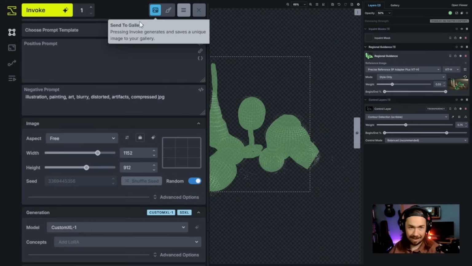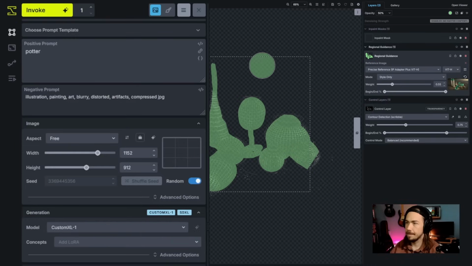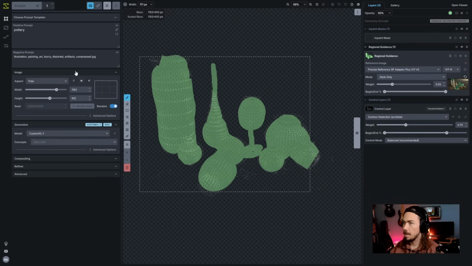You're going to send it to the gallery. When you send it to the gallery, we're going to bake all of this stuff in as a workflow in that image. So I'm going to do that now, and I'm going to say pottery. It's the best prompt ever. So we're going to do that. We're just going to let it do its thing.